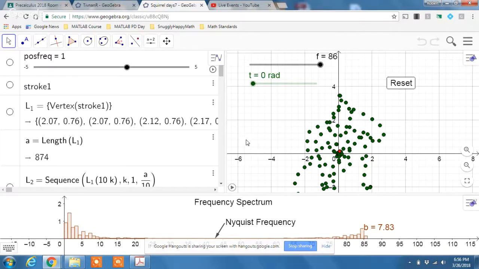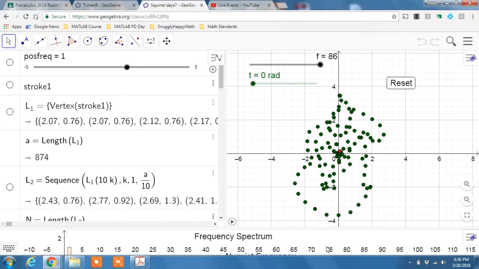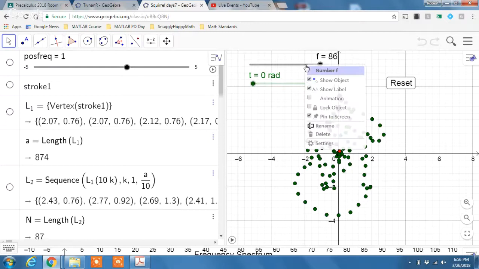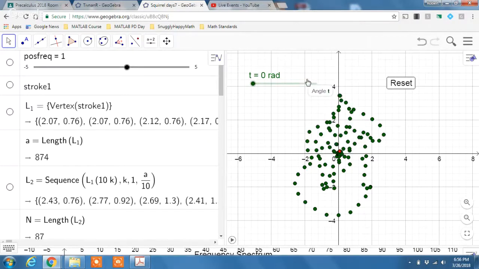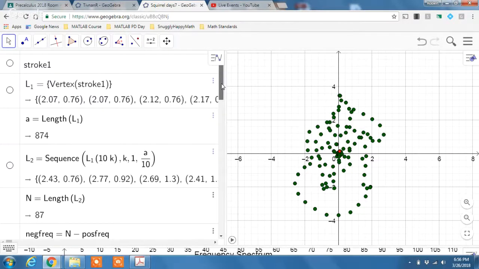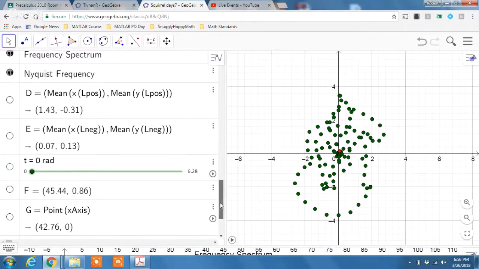Okay, so there's a lot of things going on the screen. I'm going to hide and clean this up first. So I'm just going to drag that down. I'm going to right click and unclick show object, so hide this. You can even hide the reset button for now. All right, so the goal in this video is to get the input box.